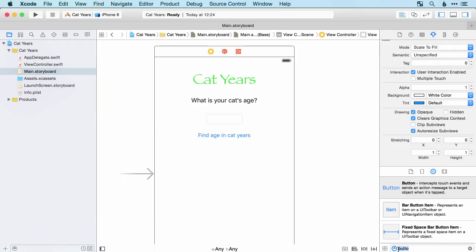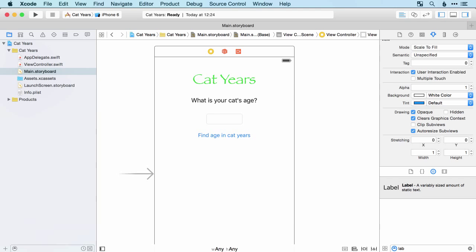I'm going to add a second label in there, which is going to be where I put the result, so the outcome, the number of years that it is. I don't really want to update that label as we did last time because that wouldn't look great. So this label I'm going to keep as there, but it's going to be empty initially, and then I will fill it with the text later on when they've tapped the button.